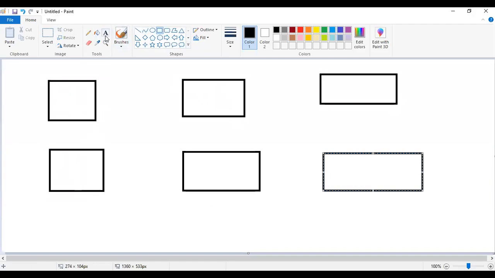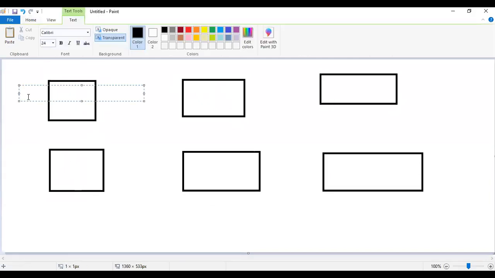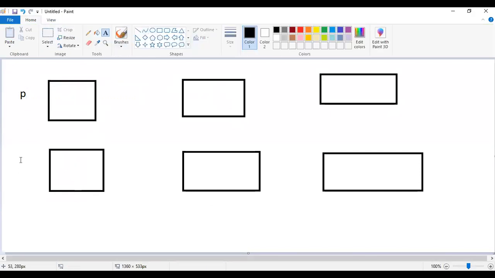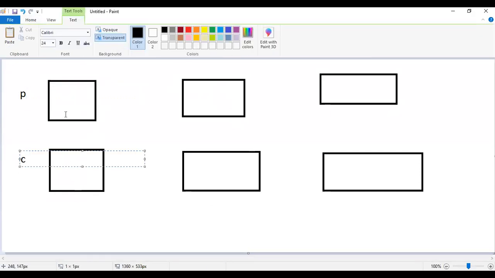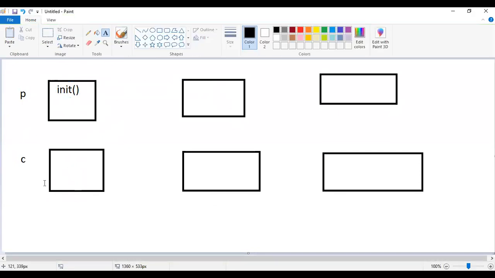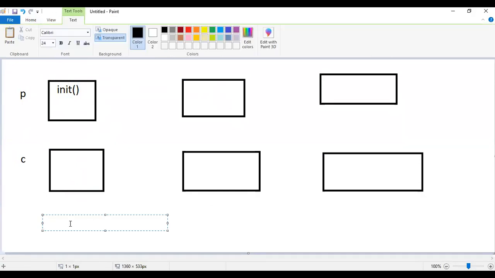This is the first scenario. This is parent, this is child. Assume the parent is having init, that means a constructor, and the child doesn't have init. Then what will be the result? The child will use the parent init.